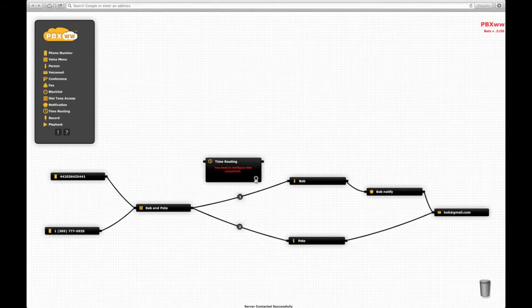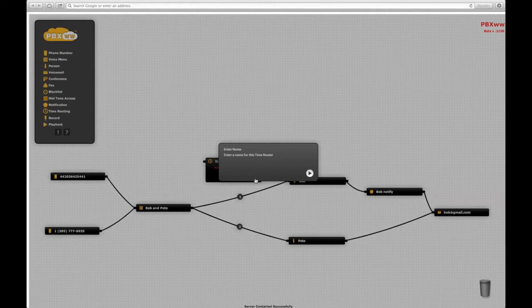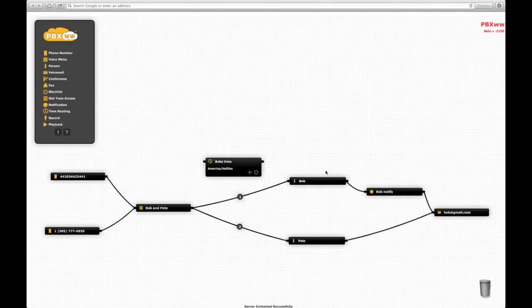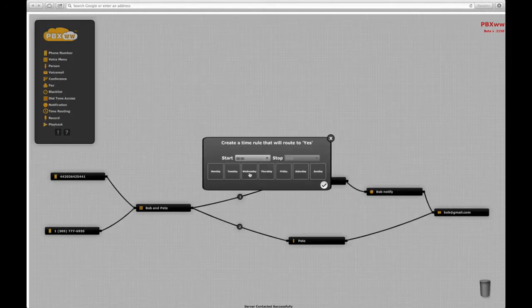We configure the time routing object and provide the object name. We choose the relevant time zone so as to ensure proper time routing, and once we've done this, then we can create a time rule. It is important to note that time rules may be created for each day of the week, defining the stop and start times for which the incoming calls will be routed according to yes/no logic.